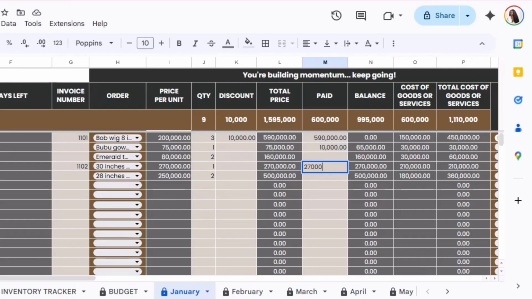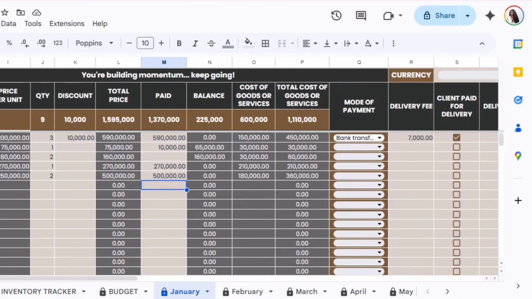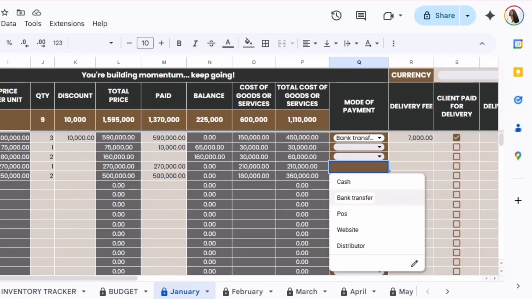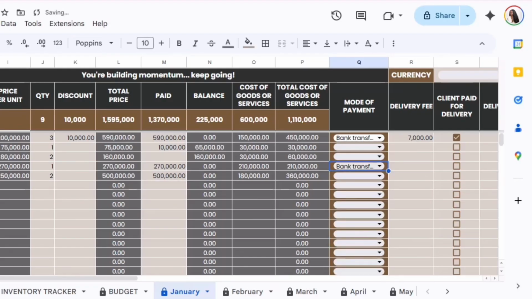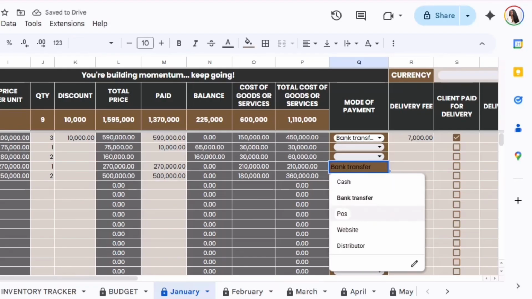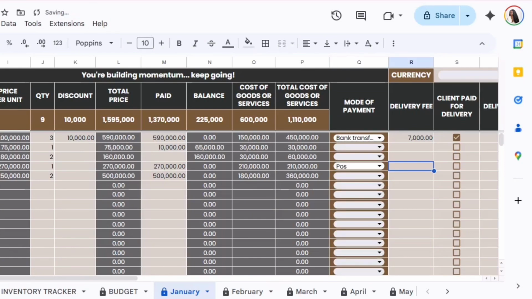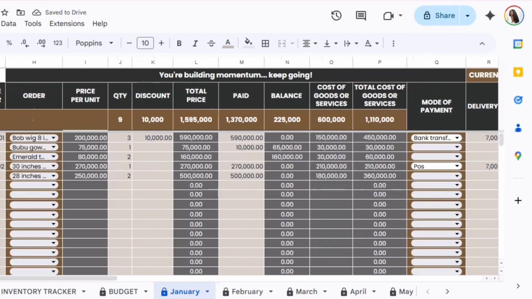And the customer has paid her money. Let me say she paid completely. Okay, good. How did she make her payments? You can record that she made her payment through bank transfer, or let's say POS. Does she have a delivery fee? Yes, she does, and she paid for her delivery fee. Now, let me show you how some of these other features work.